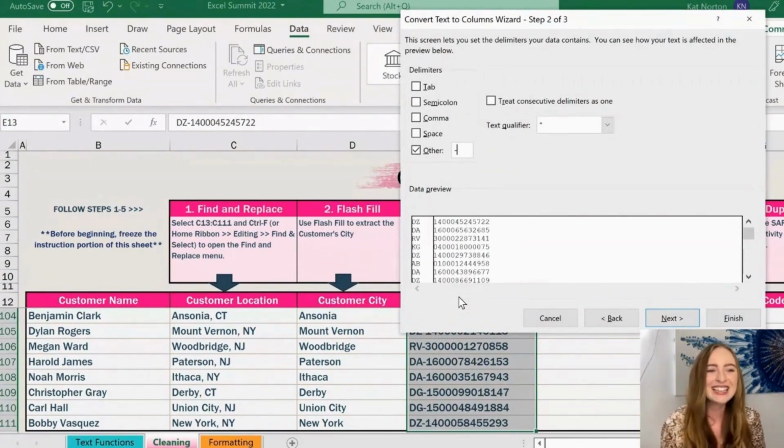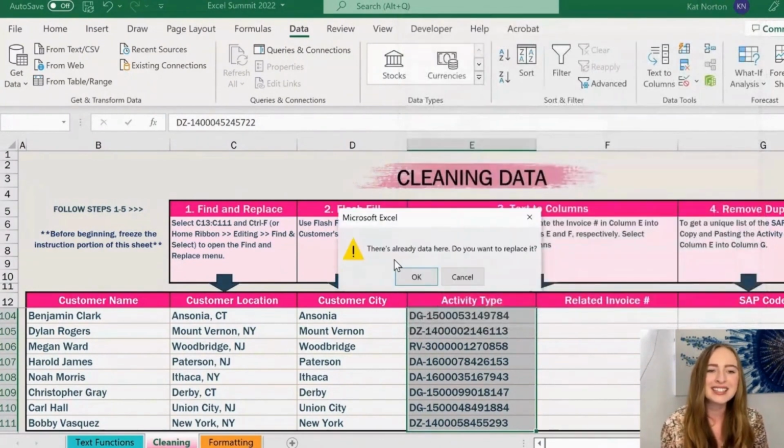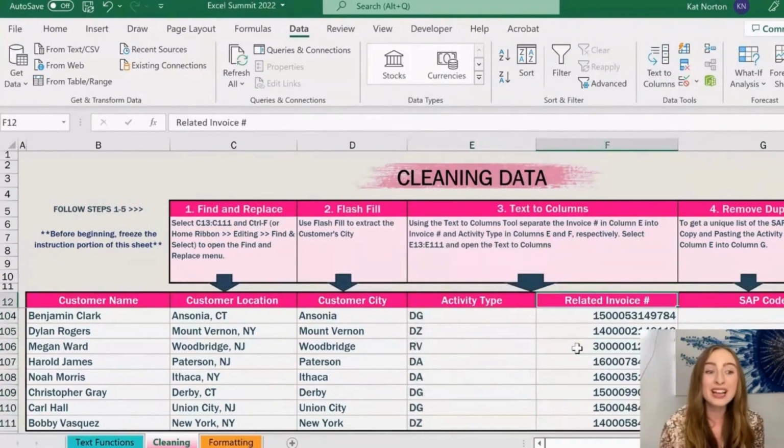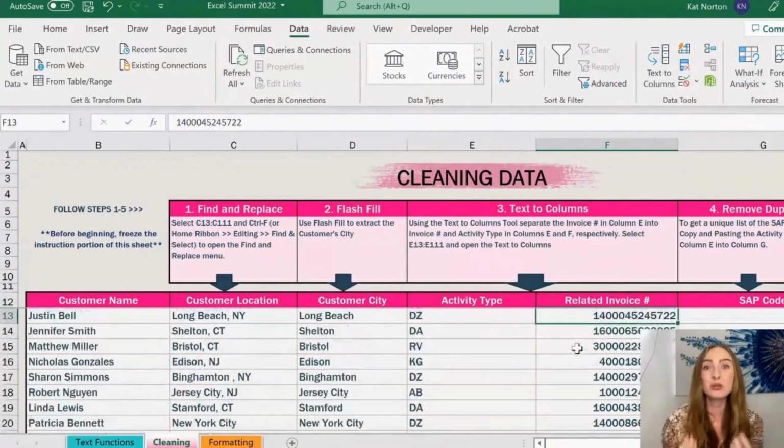Now I'm just going to click on finish here, and Excel is going to tell us, hey, we see there's data in this column. Do you want to replace it? And in this case, we do, right? Because we want this column to be the activity type, so that 2-letter code, and then the invoice column here in F. So I'm going to click on OK, and that will go ahead and break out our data into those 2 separate columns in seconds.